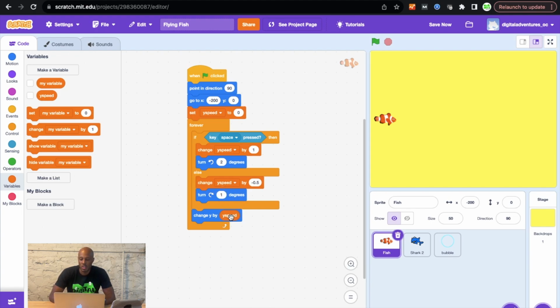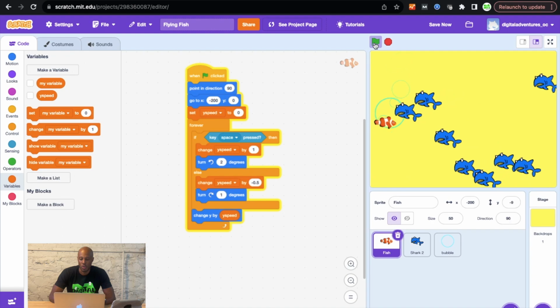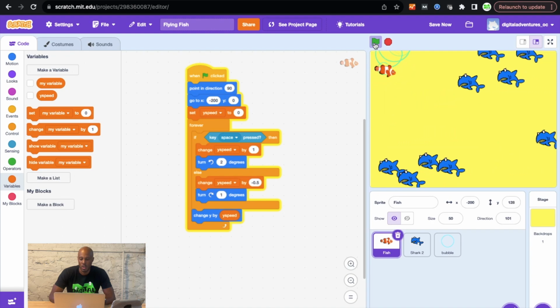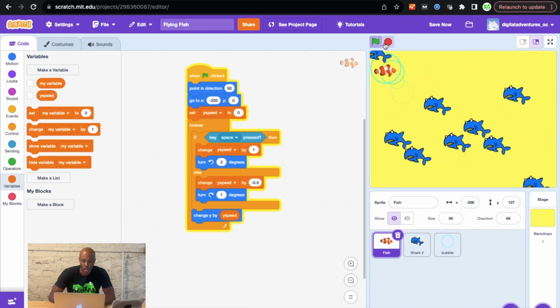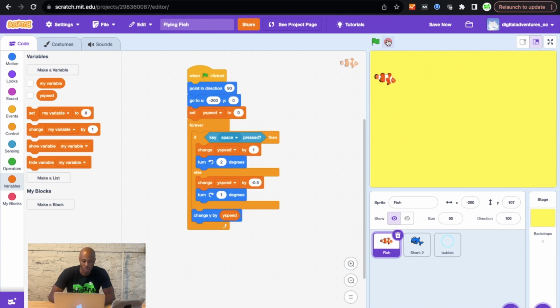So now what we see is that we can make the fish go up and down. But what you'll notice is that when we hit a shark, nothing happens. Or if we go all the way to the bottom of the screen, we don't die. So let's stop this and figure out how we're going to add some additional code to make sure that we get our movement.